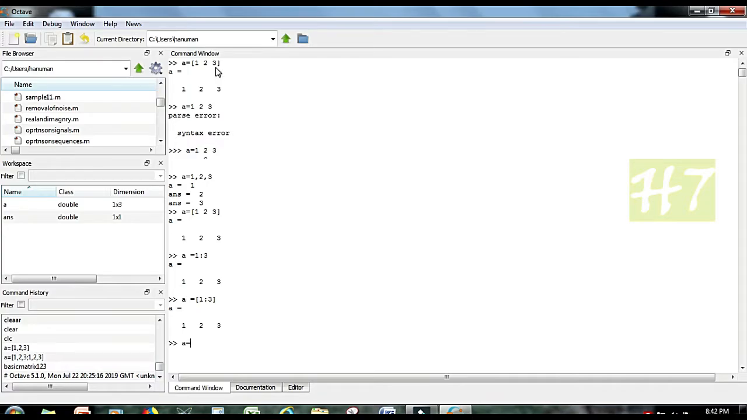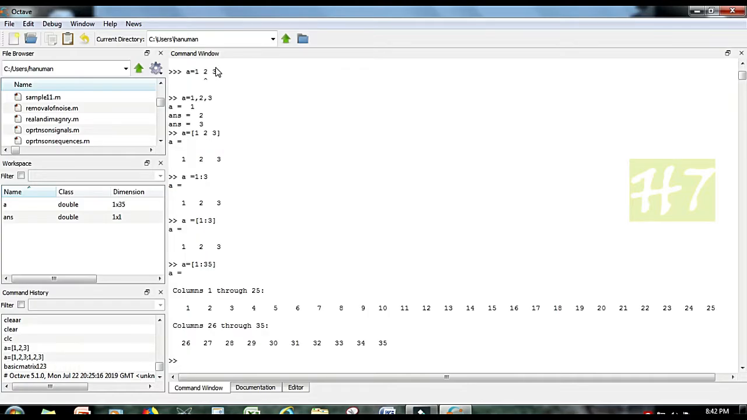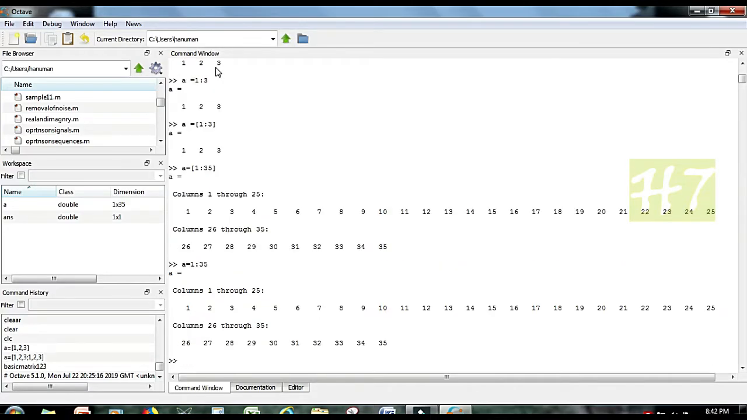So just type A is equal to square bracket, the first element, colon, and then the last element, and again a square bracket. You see here, I want the first element to be 1 and the last element to be 35. So I want all 35 elements as one row vector. Like this, it will give you all the 35 elements in that row vector. The same can be given without square brackets also. I am getting the same output.